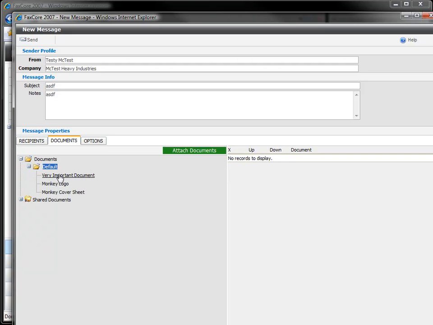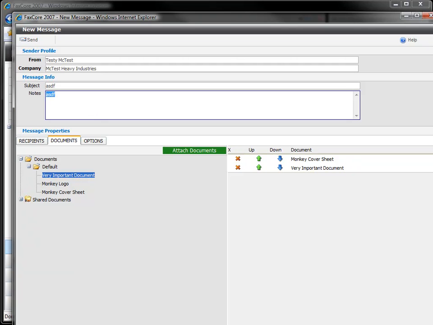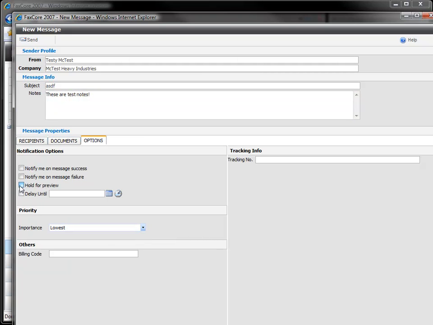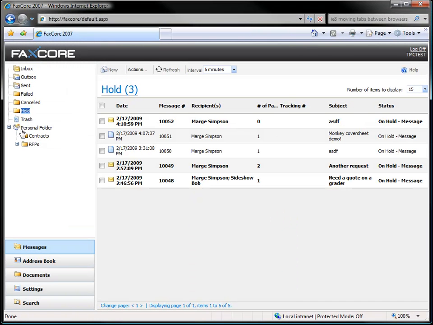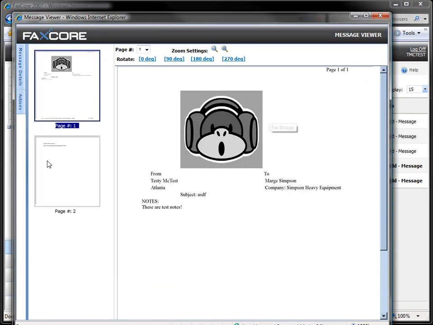And so we'll add the monkey cover sheet and a very important document. The notes would be, these are test notes. And let's make sure we hold that so we don't bug Marge. And go ahead and hit send. And now in hold, there we go. We open up the document. There's our multiple page document. There are notes. And that pretty much describes how to use cover sheets.